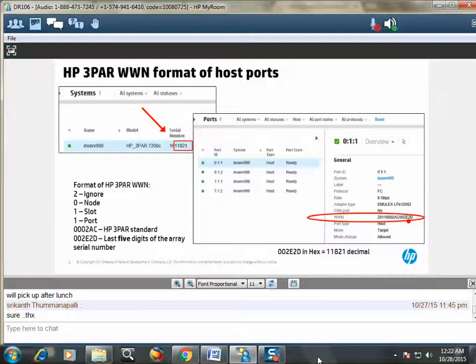All right. So recapping this worldwide name, it's always going to start with a 2, NSP, 002AC, and the last 5 digits of the array serial number in hex. And that's important to know for zoning purposes, all right?